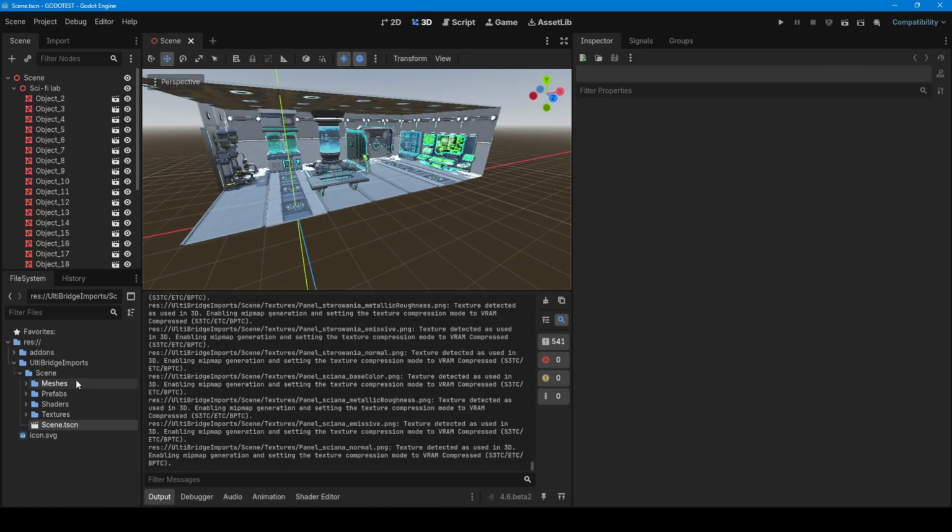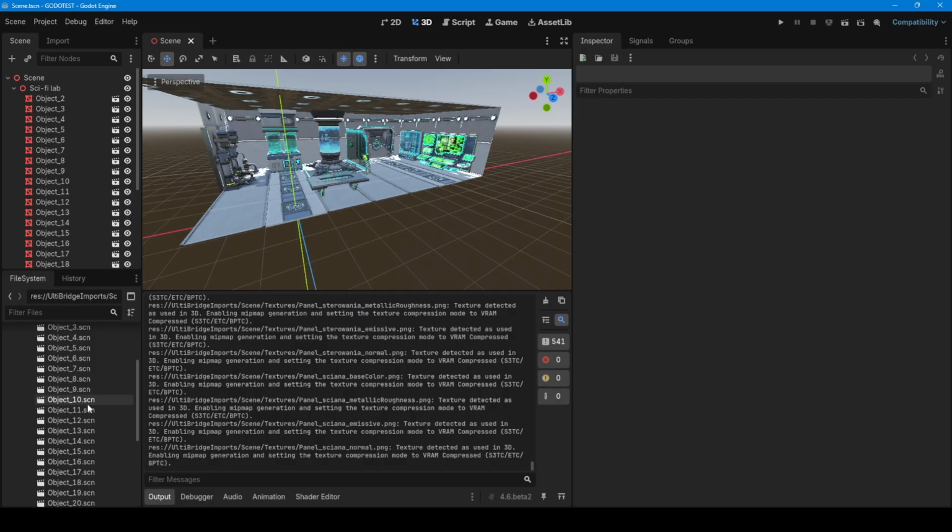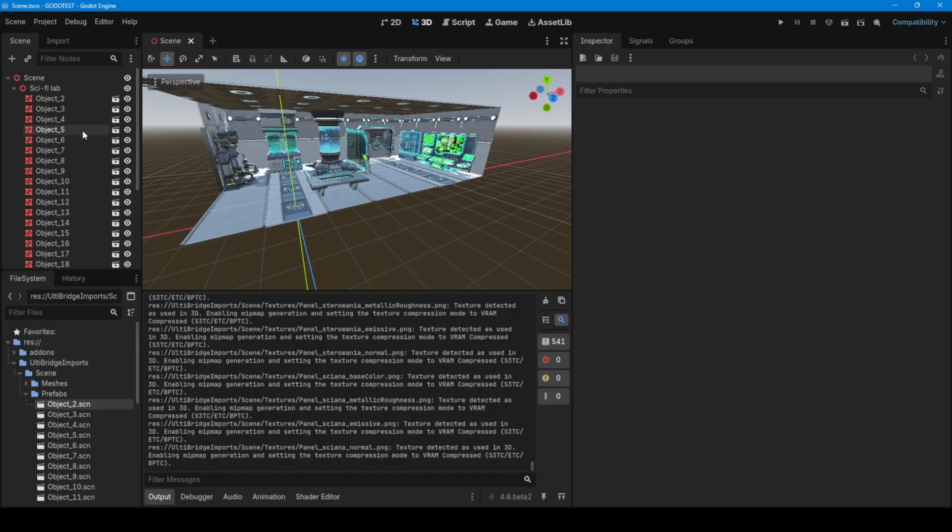And in Godot, it also recreates all of the FBX files as separate FBX. So you can do stuff with this even after you're done with the scene. It also creates a prefab or an instance for each object, so that if you copy one of these objects, it will still be linked to the same instance, so you don't get duplicates.